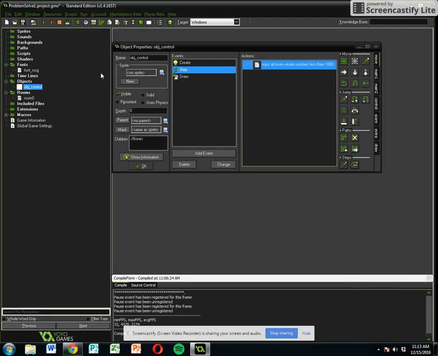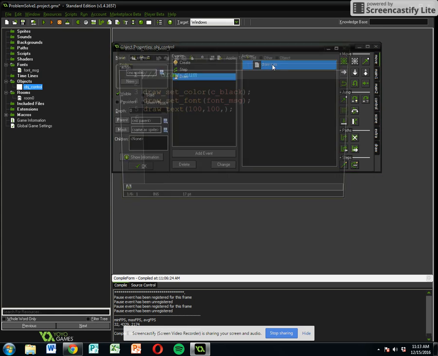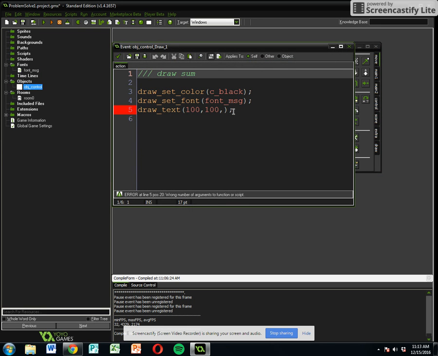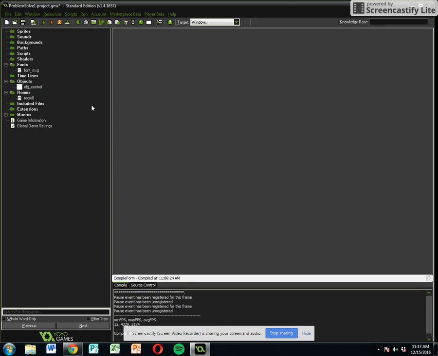So all I have to do is go over here into the draw event I set up a little bit, and you'll notice I created a font over here, font message. So I'm just going to go over here to my draw sum, and I've set up font, and I've set up message, and I'm just going to put the value sum in here. So at 100, 100, it should draw my output when I go. Obviously, I had to create a room and put the control object in the room, and we've done that too.